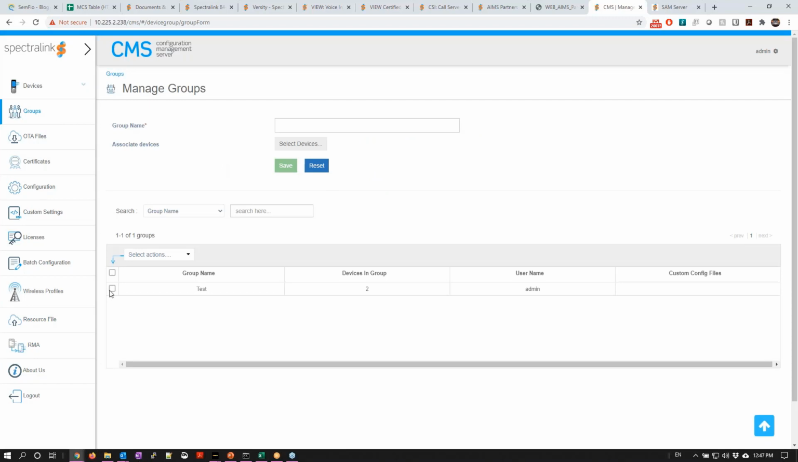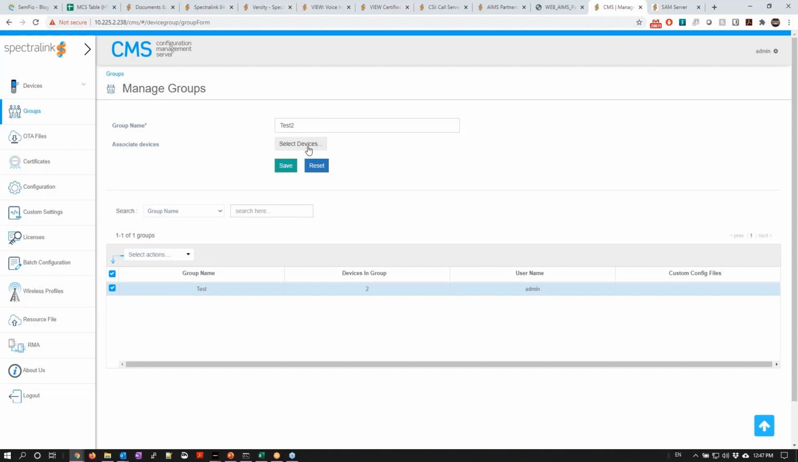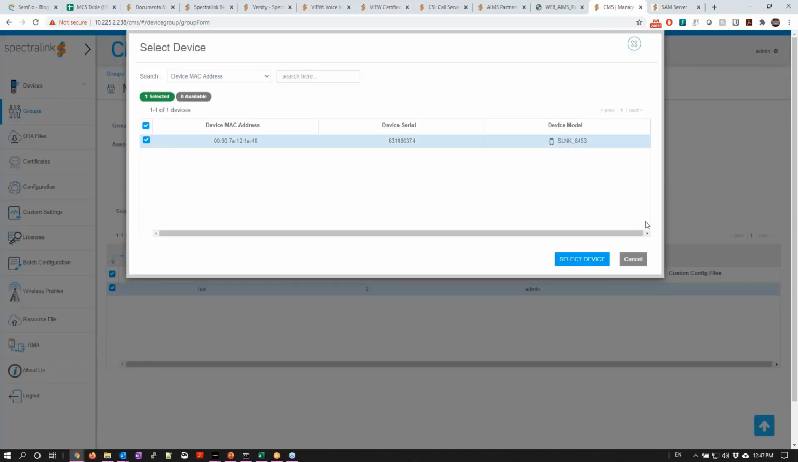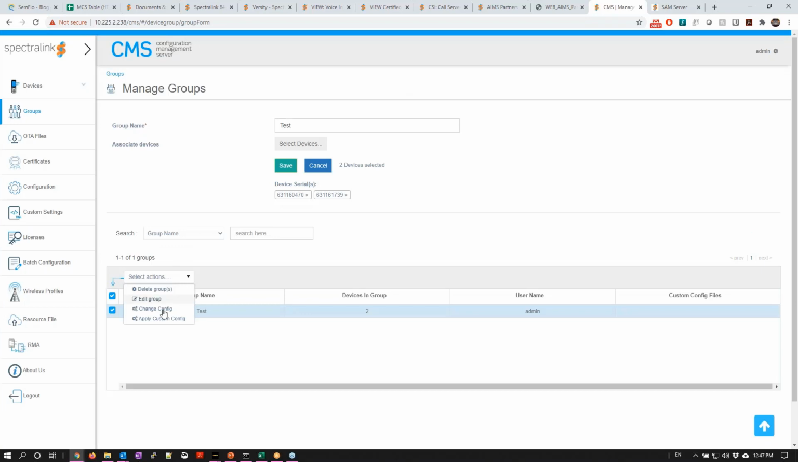Group configuration. As you can see, I've got a little test site here. We can set up another group, so we'll just go test 2. We then select the devices that might be in that group, and then we can come down and actually do configuration on that group. So group configuration, again, very, very useful.